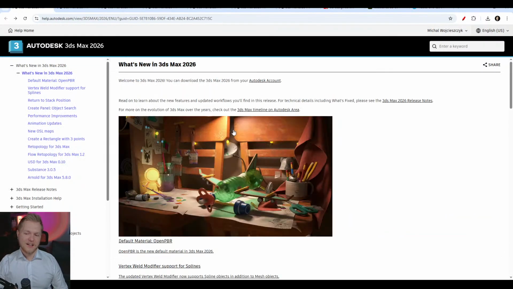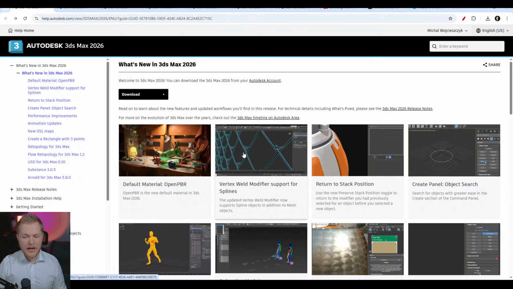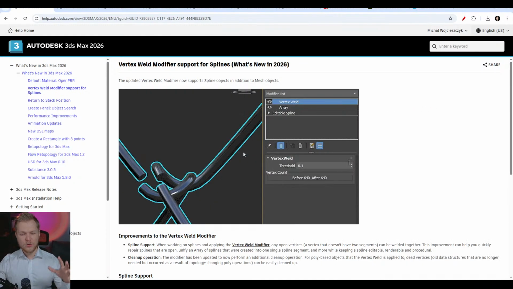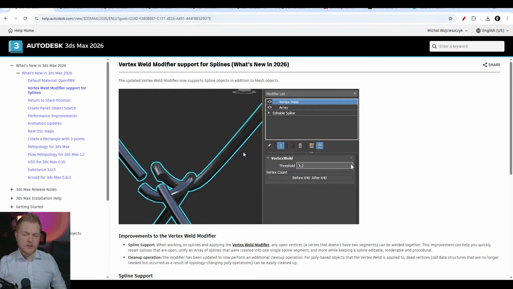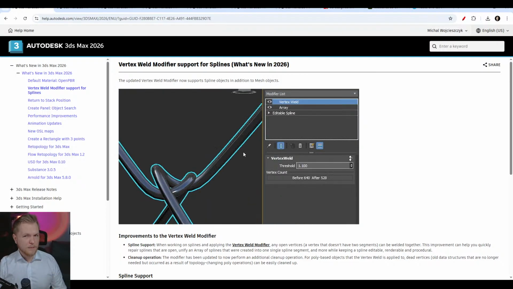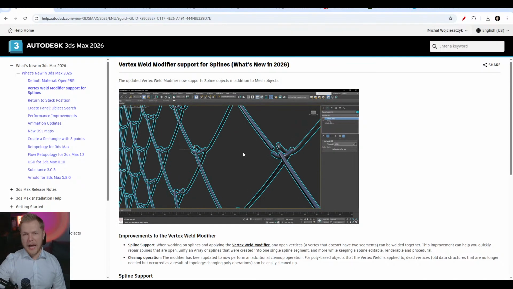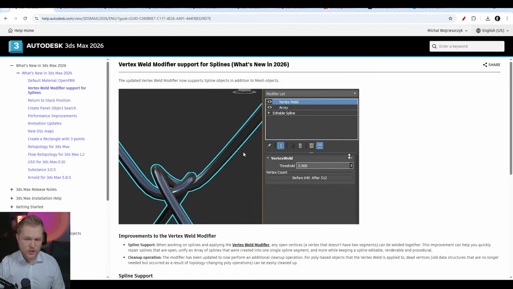Now, the next thing that I think is worth mentioning is vertex welding. And that one is really going to be cool, because a lot of times when you're importing CAD files, you're going to be seeing some openings, some imperfections. So adding the vertex weld without converting the object into a mesh is really cool.